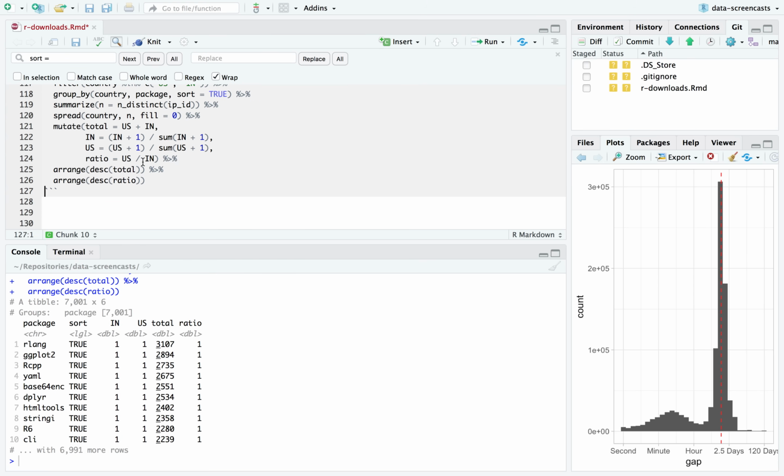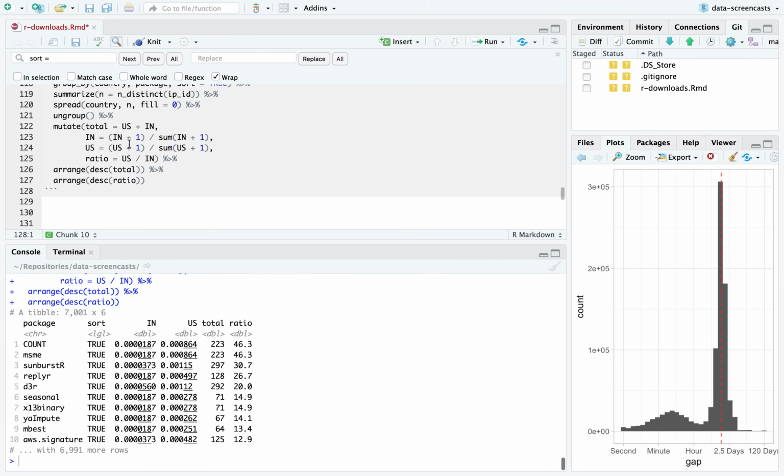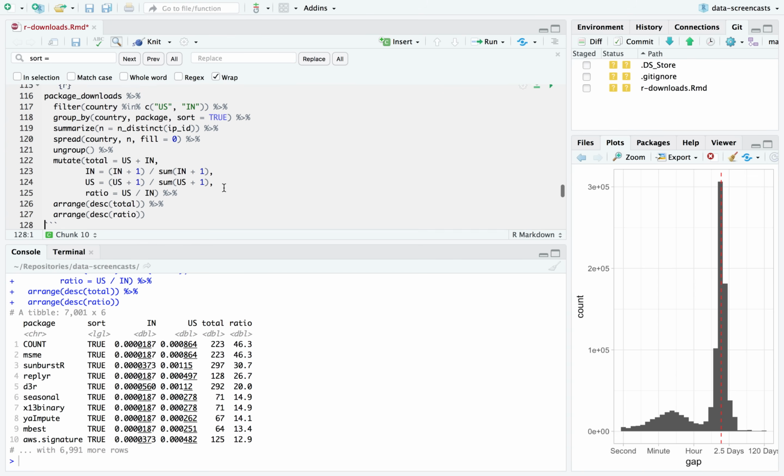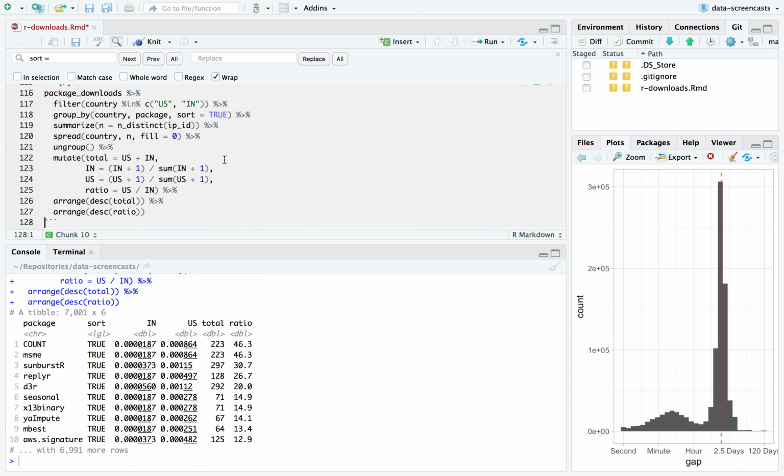Arrange by. I need to ungroup after this or before the spread, but I needed to ungroup. Group by had left it sorted. All right. So we have some packages, count and NSME, I'm not familiar with these, that are much more installed in the US than India. It's different data once we were cleaning it. But still, a lot of these are generally small packages.